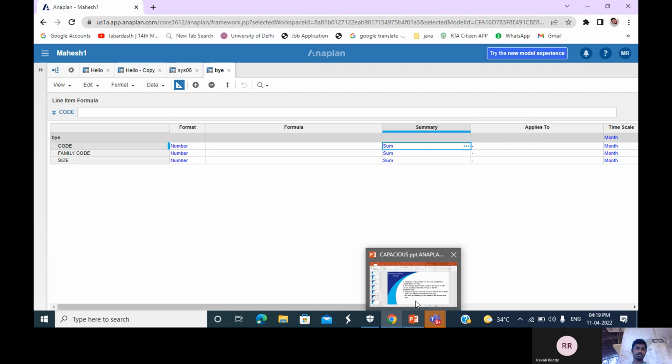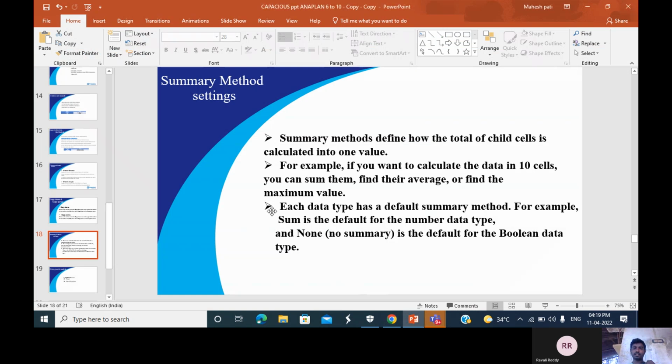Go to the lesson, the summary method setting. Summary method defines how the total of child cells is calculated into one value. For example, if you want to calculate the data in 10 cells, you can sum them, find their average or find the maximum value. Each data type has a default summary method. For example, sum is the default for the number data types, and no summary is the default for the boolean data types. Boolean means it is true or false. Go to the next.